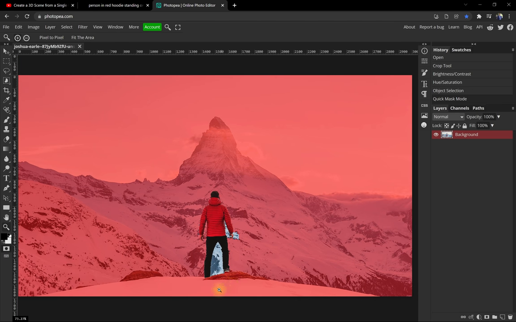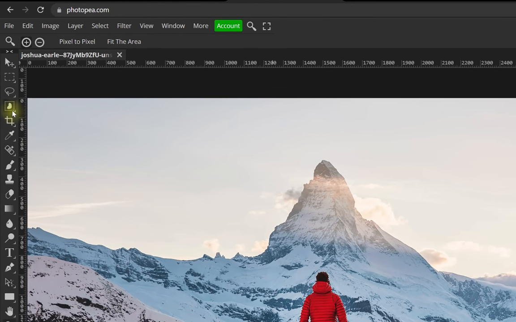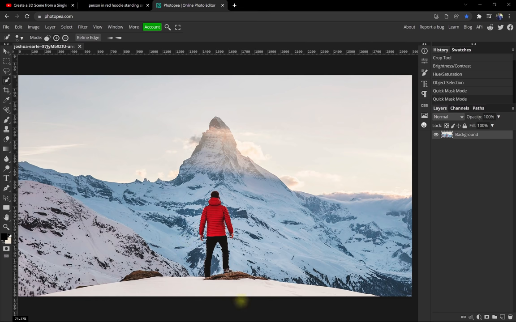And now let's continue selecting the foreground. We still need to select the ground where the person is standing. So let's hit Q to deactivate the quick mask mode. And this time let's use the quick selection tool. Okay. And let's make sure that we're working in the unite mode, because we don't want to create a new selection. We just want to add to the current selection.